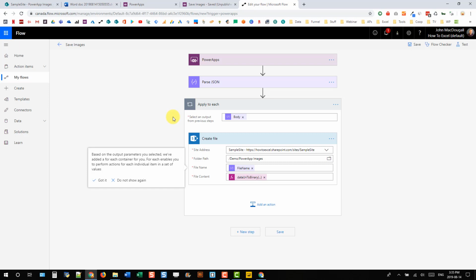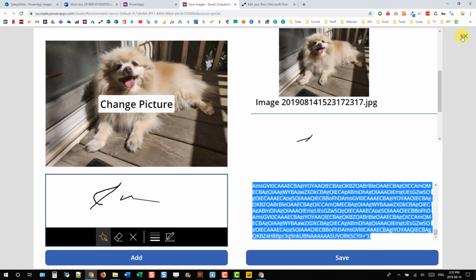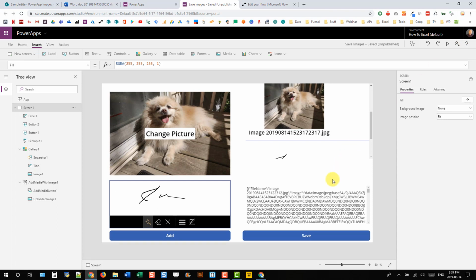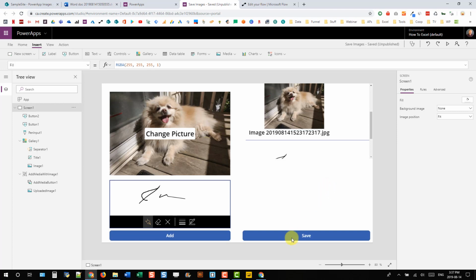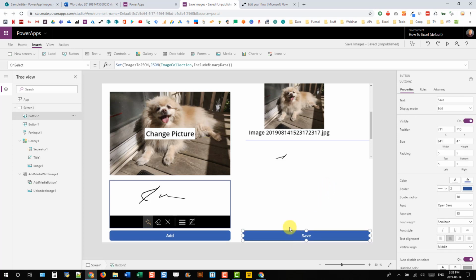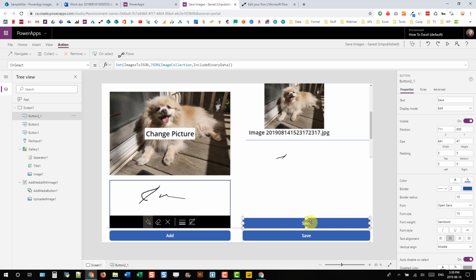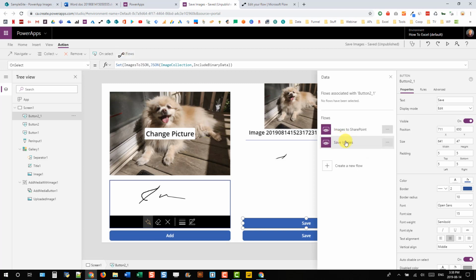And now we can head back over to PowerApps and implement that flow. And we actually don't need this label anymore, so we can delete that. And what we want to do now is select our button. And if we go up to the Action tab, then that's going to allow us to add the flow to that button. Now, when you do that, it's actually going to delete any formulas you have in there already. So what I like to do is just copy and paste my button. And then implement the flow. So here we're going to add our save images flow to that button.